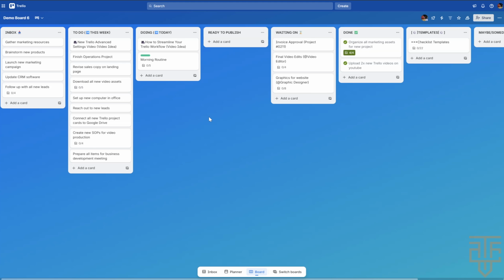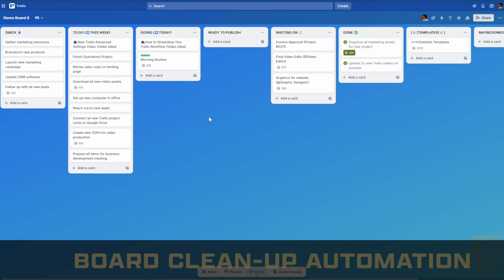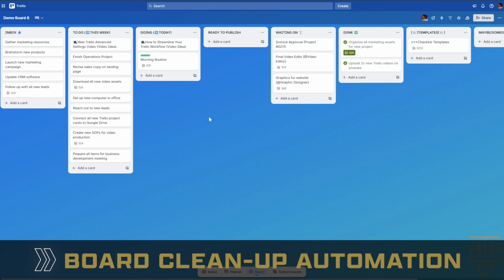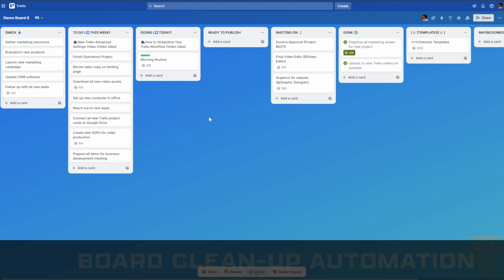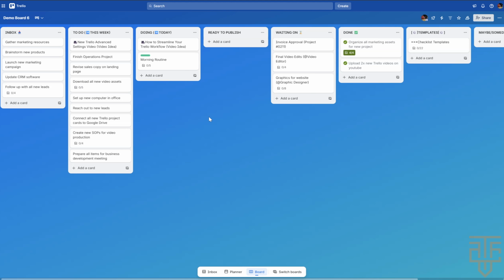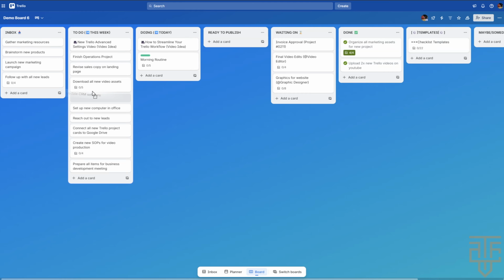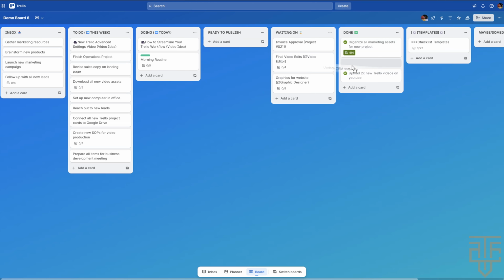This is one of the most powerful automation features because it ensures the right task shows up at the right time every single time. Now let's look at automations designed to keep your board clean. We can add a daily and weekly cleanup automation. This board follows a left to right workflow, which is how most Trello boards are set up. Tasks come into the inbox, get prioritized for the week, then prioritized for the day, and then move through different stages of work until they get to the done list.